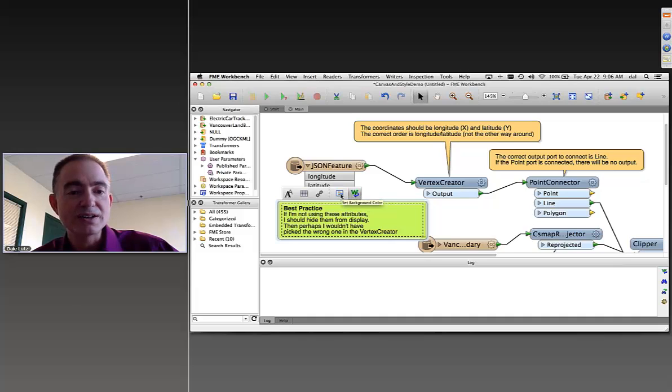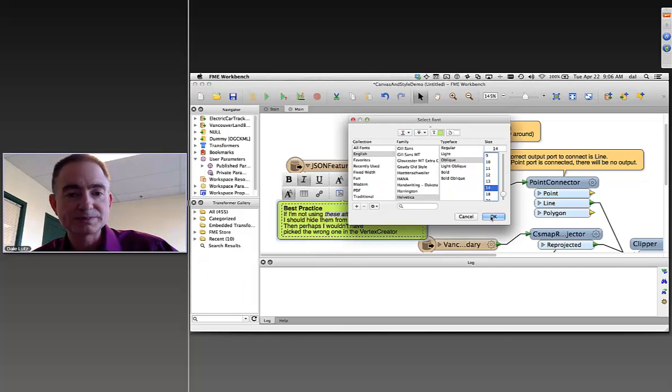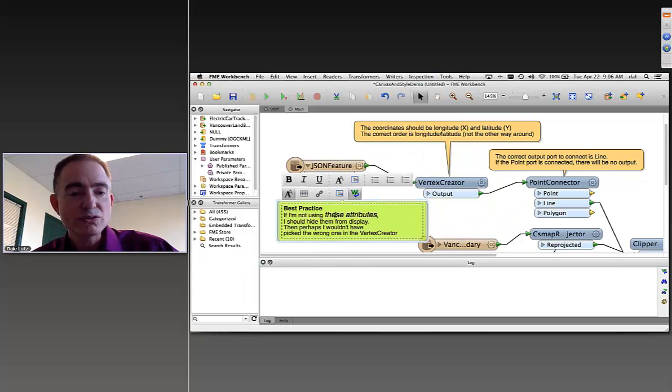I can change the color by hitting that. I can fiddle with the font. So if I really want to say these attributes as opposed to other attributes, I can make them italics. Or I can go ahead and make them even bigger in size by choosing a different font. There we go. So I can do all those sorts of things.